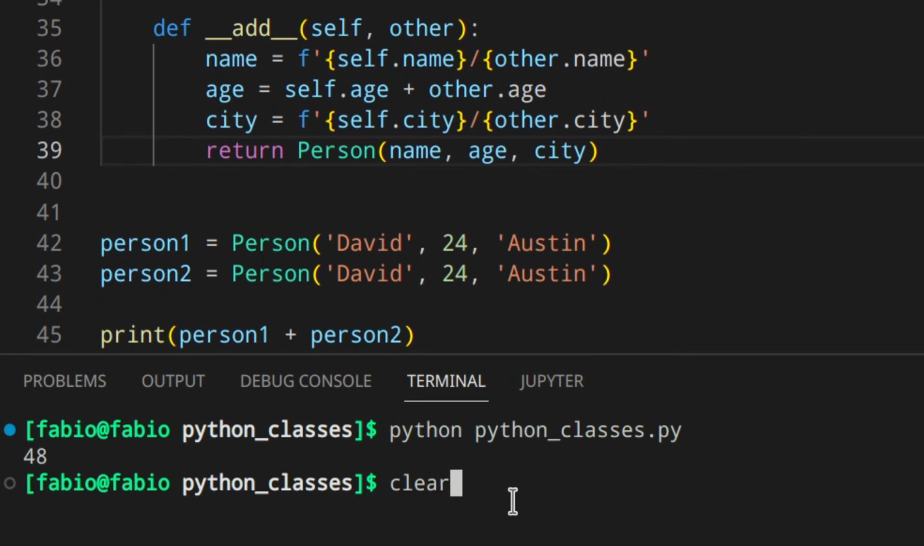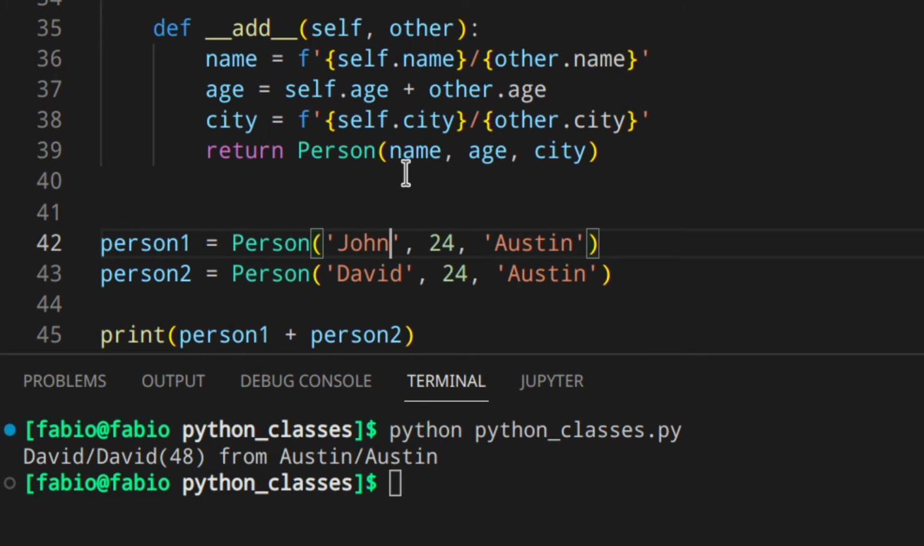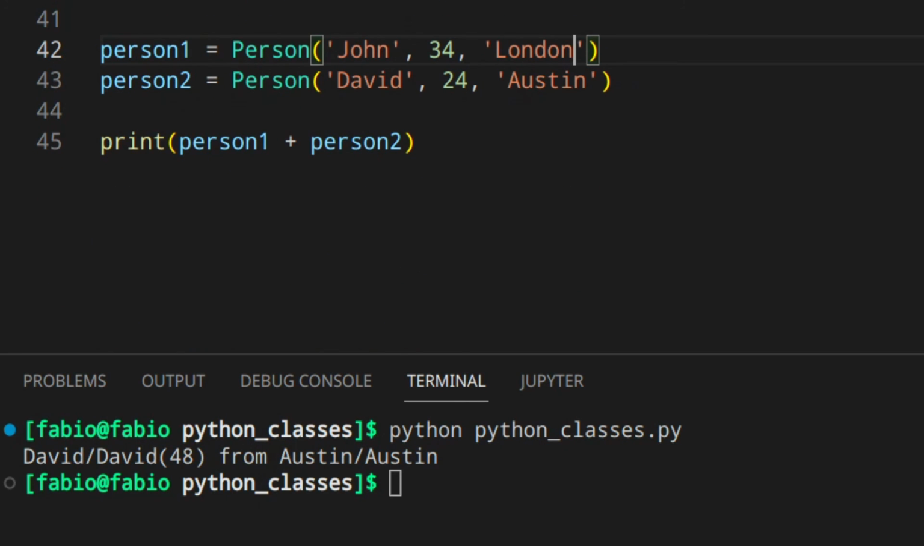So as you can see, David, 48 from Austin. Let's actually change it and write something different. So like that, something like that. Okay. So you get something like John David, 58 from London, Austin, something like that.